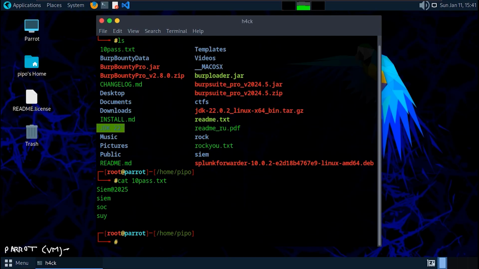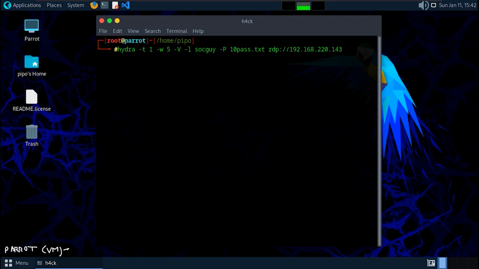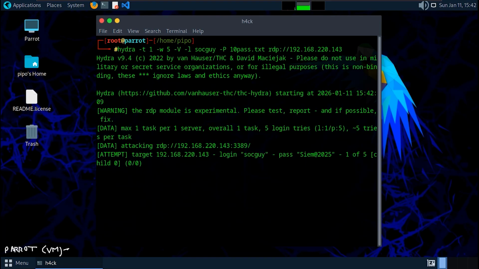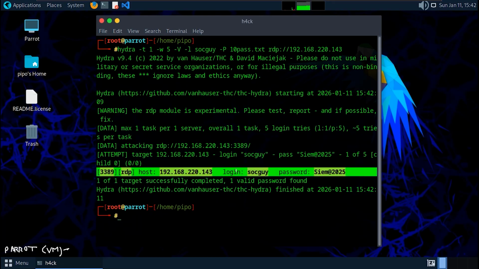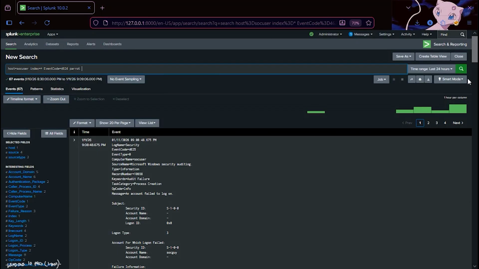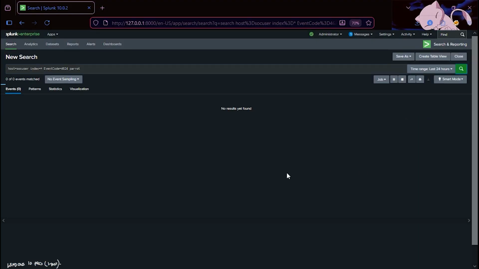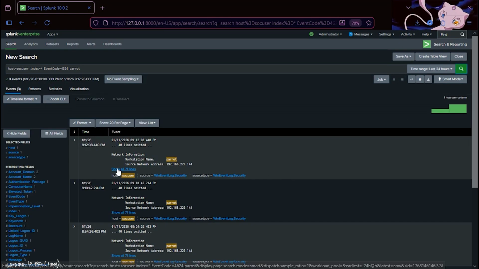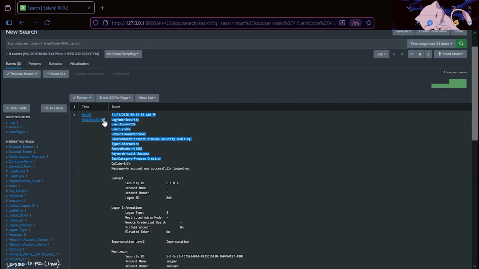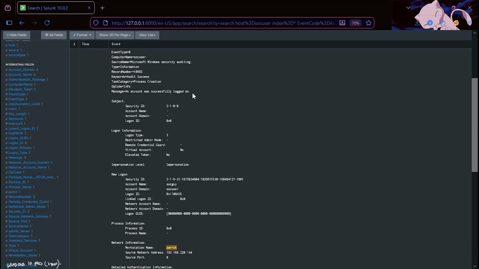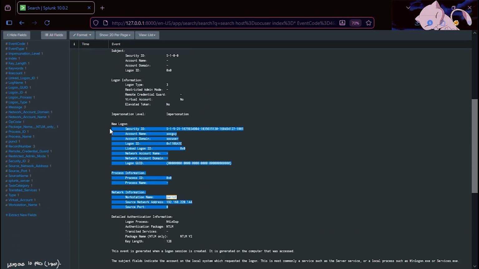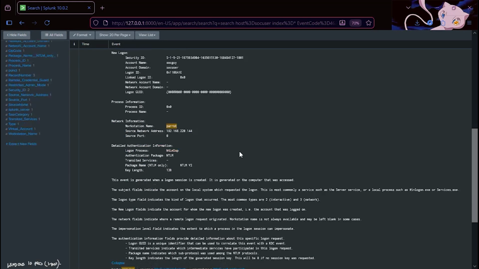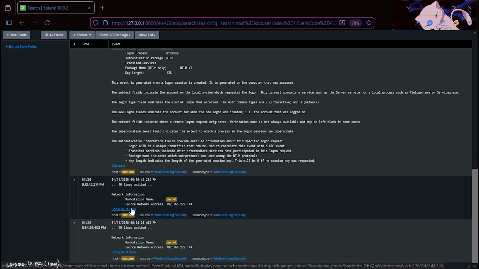Now I have made a small password list. For this one we are going to do 4624. You can see it even brute forced it and got the right password. So let's do 4624 and match the workstation name and network name, and you can see an account was successfully logged on. You can match the account name, workstation name, and so on.